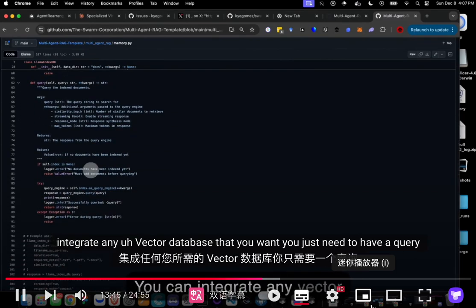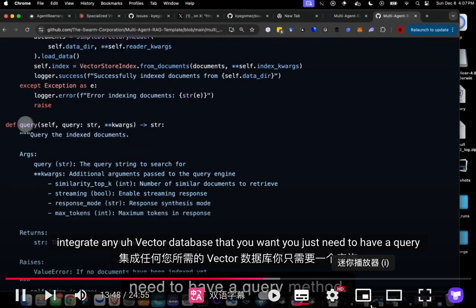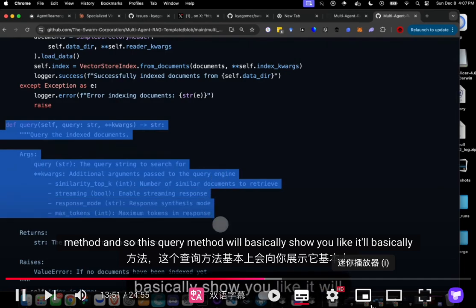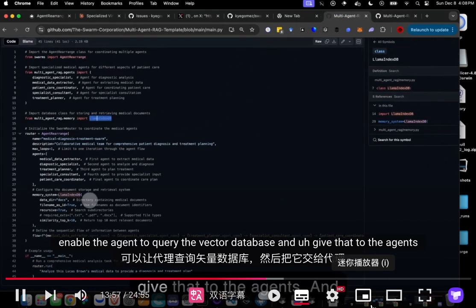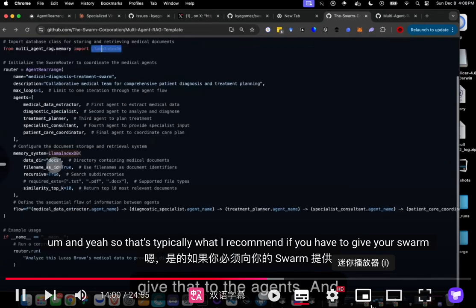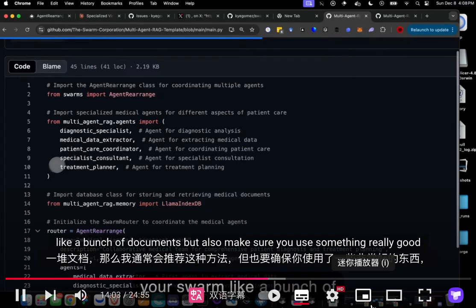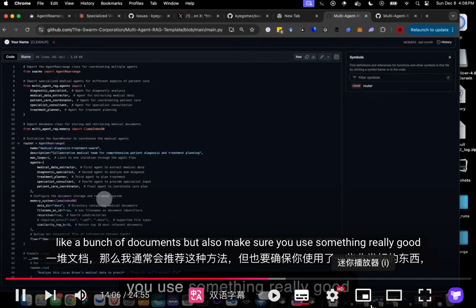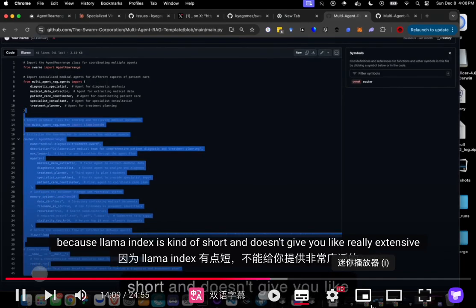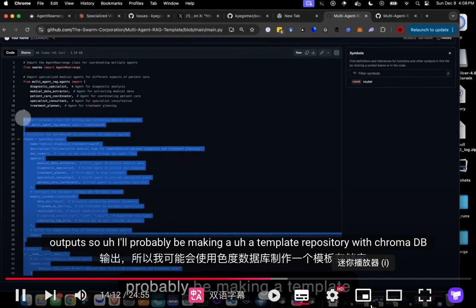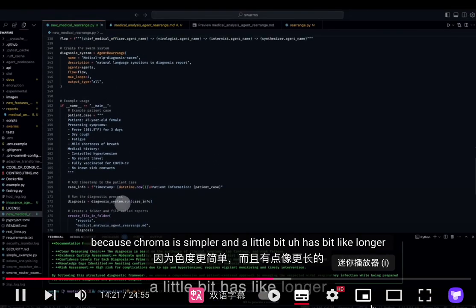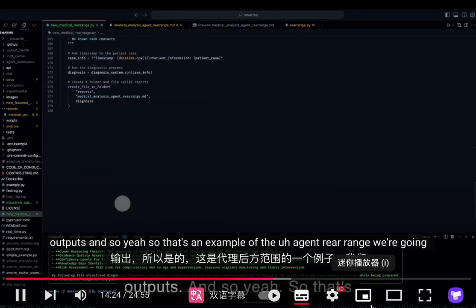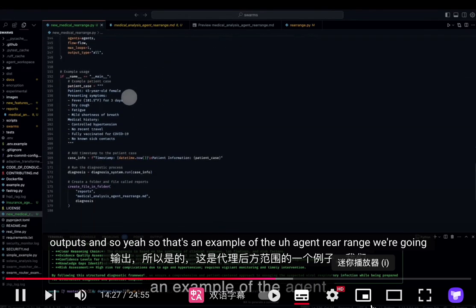You can integrate any vector database that you want. You just need to have a query method. This query method will enable the agent to query the vector database and give that to the agents. That's typically what I recommend if you have to give your swarm a bunch of documents. But also make sure you use something really good, because LlamaIndex is kind of short and doesn't give you really extensive outputs. So I'll probably be making a template repository with ChromaDB, because Chroma is simpler and has longer outputs. And so that's an example of the agent rearrange.